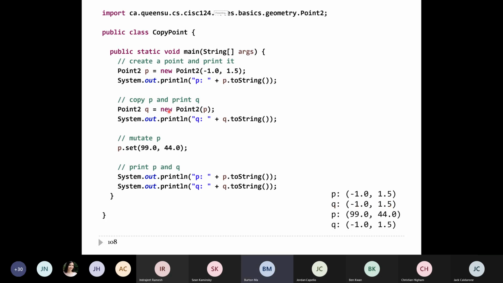Now remember, this is a new point, right? So these are two distinct point objects. So if I change the coordinates of P, the coordinates of Q do not change. In other words, if I set the coordinates of P to 99 and 44 and then print P, the coordinates of the point that are referenced by P do in fact change, but the coordinates of Q do not change. So you get two independent objects. It's just that when you create Q, it happens to be equal to P, so its coordinates are the same.